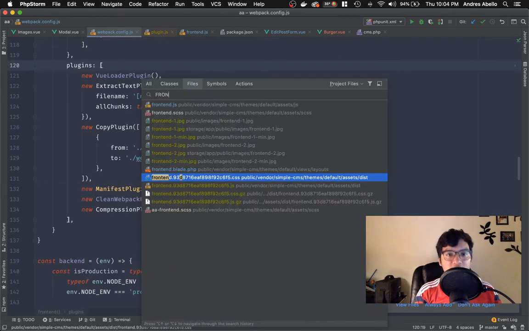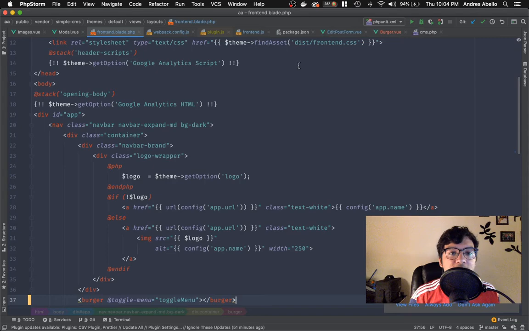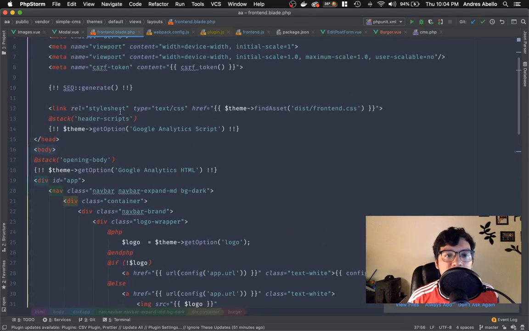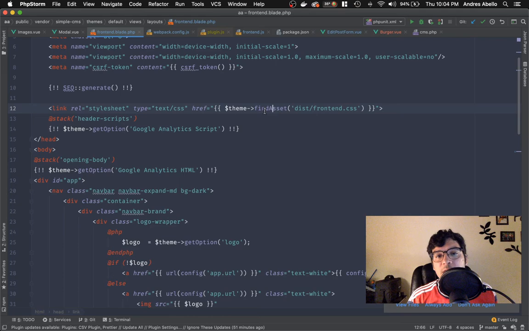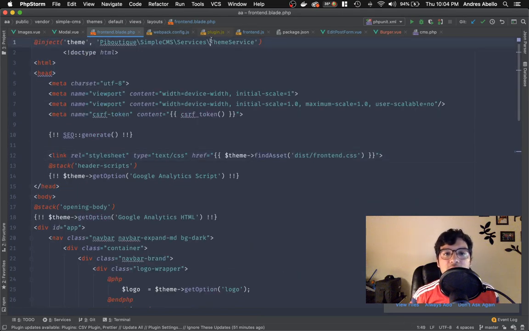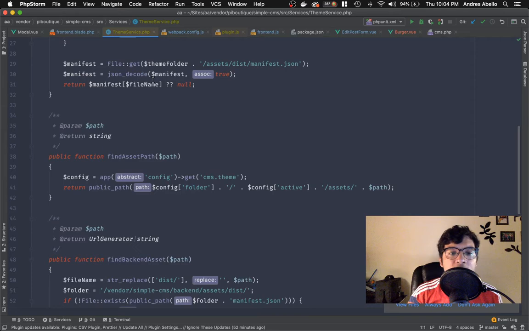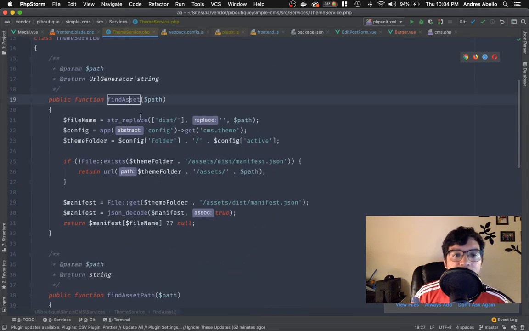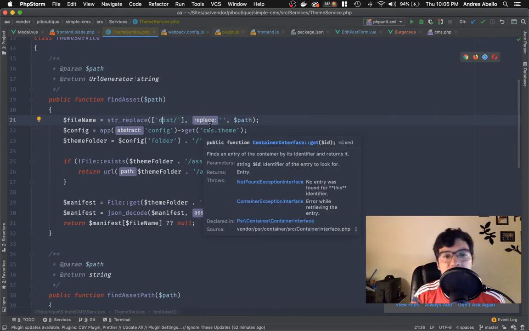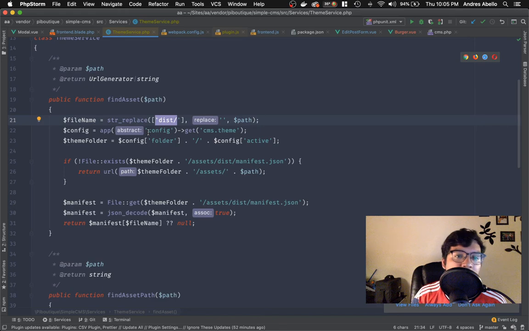So if I go into the front end .blade.php, you see right here, find assets. So instead of me just loading front.css, you know, like this right here, this is actually going into the theme service. So everything in Laravel is a theme service, and you can inject that into your blade. Maybe I'll do a video on that. And then if you want to find the asset right here, that's what I'm doing. So I'm just string replacing blah blah blah and removing the distribution file. Like, you don't have to do this, but that's how I do it. Then finding the CMS theme and then blah blah blah.